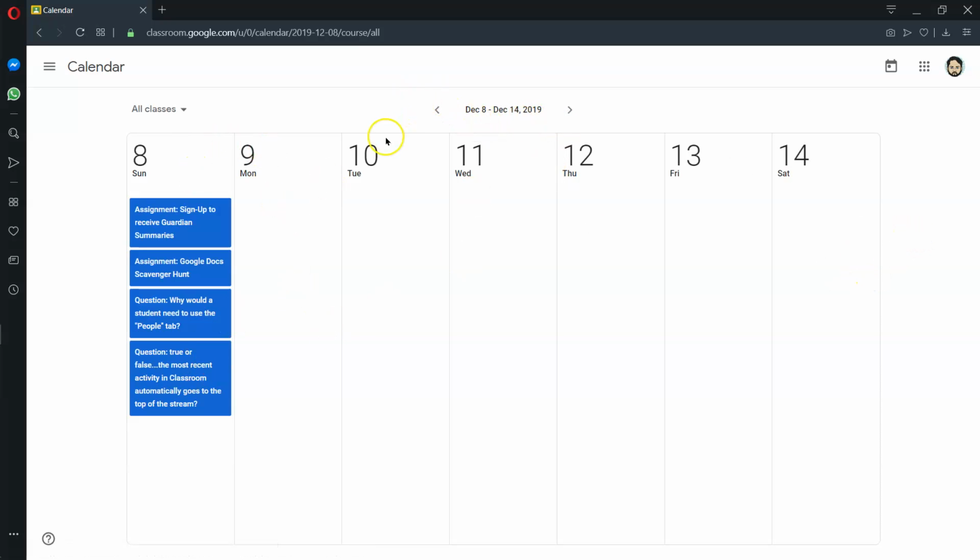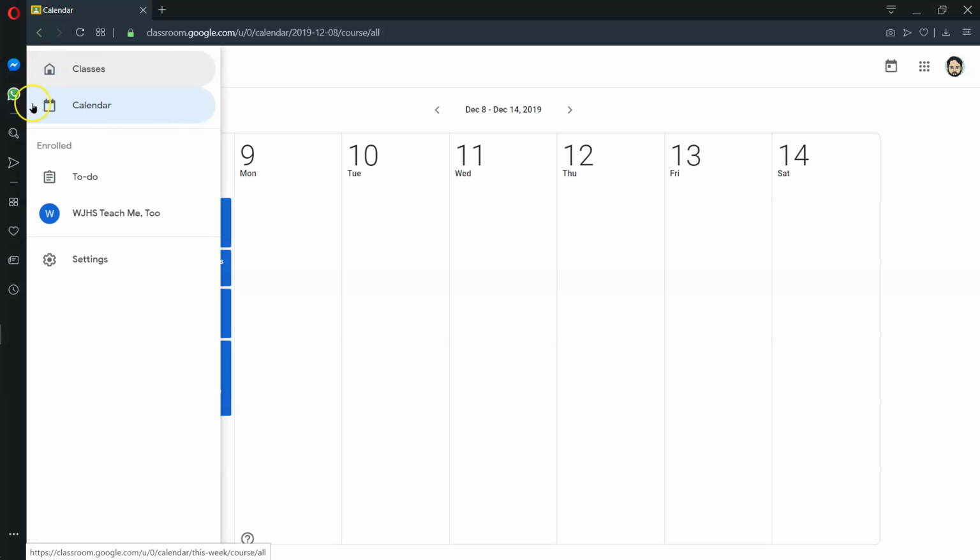Now this, of course, assumes that the teacher is putting the assignments into Google Classroom and putting a due date on them. But like I said, most teachers do that. And we're going to go back to the Pancake menu. And here's the important one.